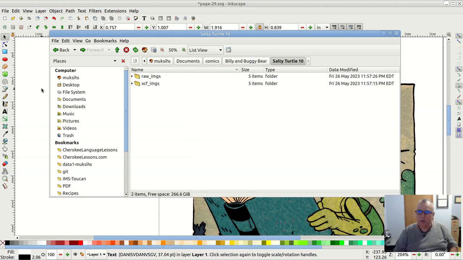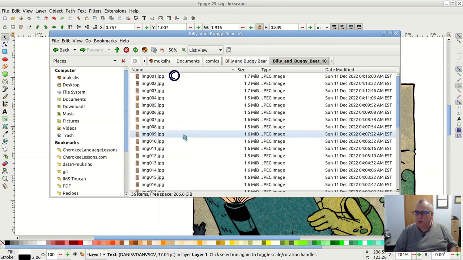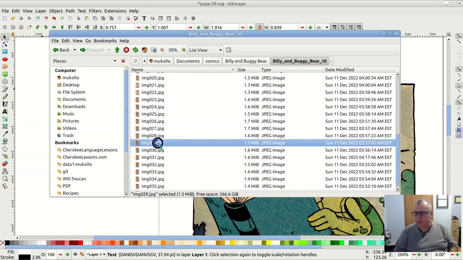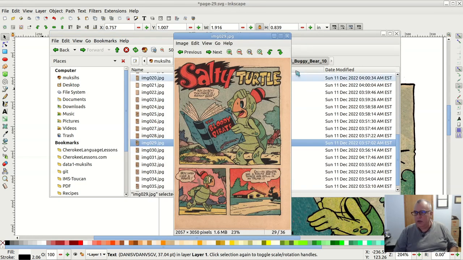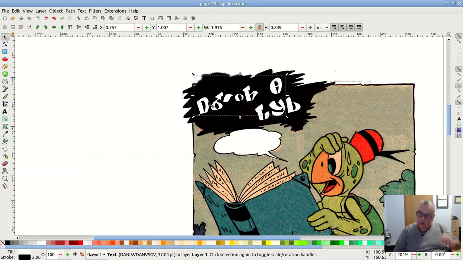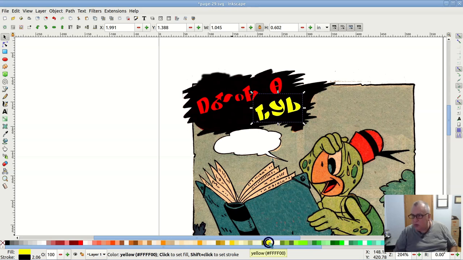So, the original comic book, what was the style it was using? Red and yellow. That seems decent. So we'll take this one, we'll set the fill to red, we'll take this one, we'll set the fill to yellow.